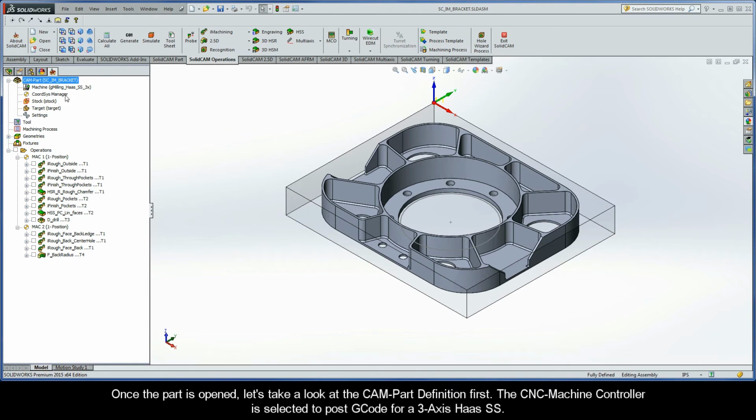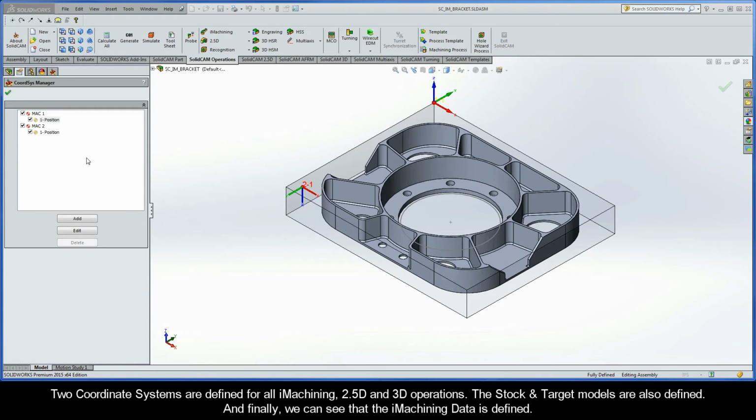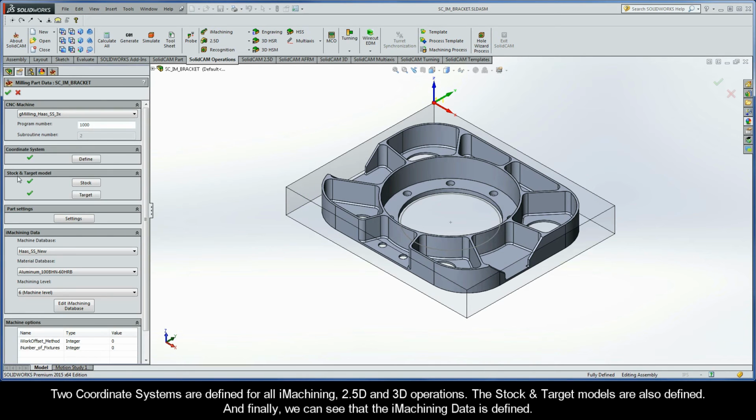Once the part is opened, let's take a look at the CAM part definition first. Now, the CNC machine controller is selected to post G-code for a 3-axis HAAS SS. Two coordinate systems are defined for all iMachining, 2.5D, and 3D operations. The stock and target models are also defined. And finally, we can see that the iMachining data is defined.